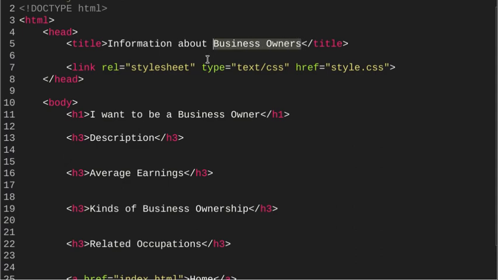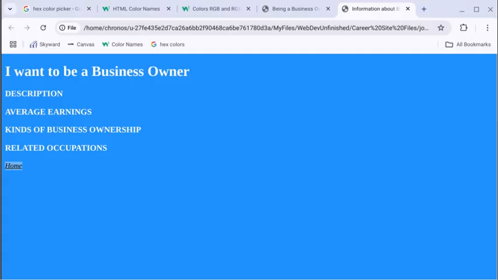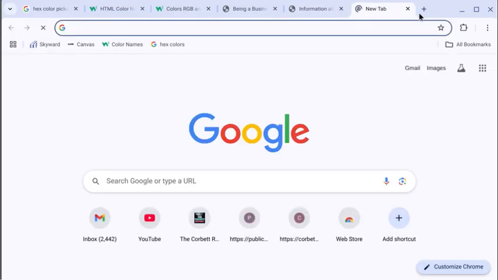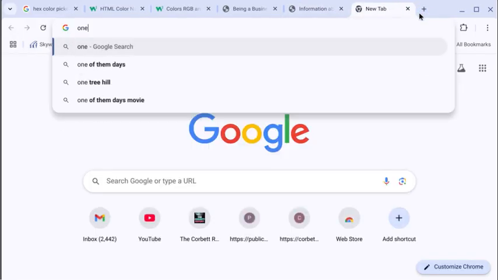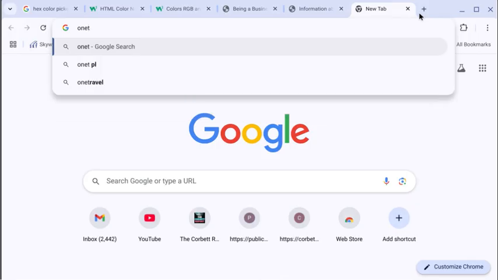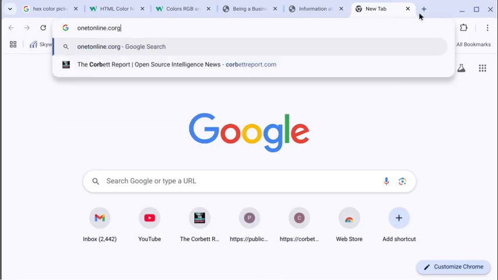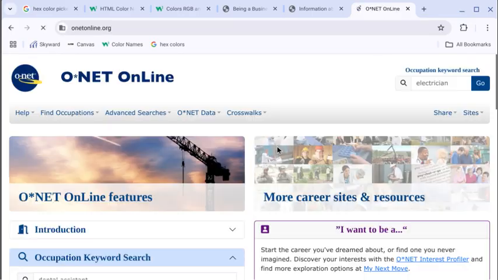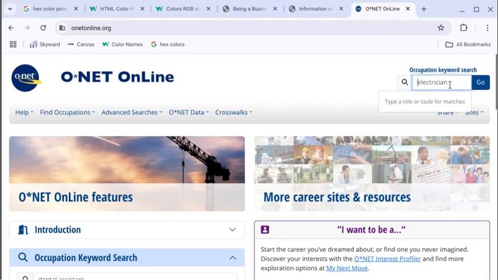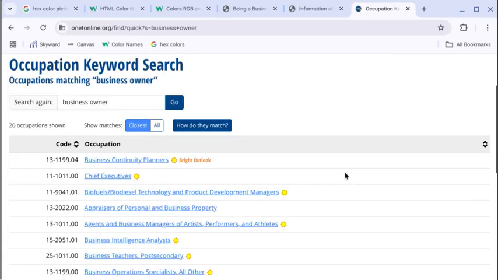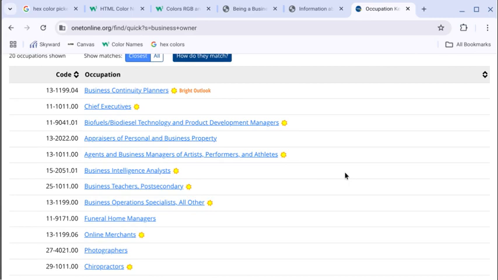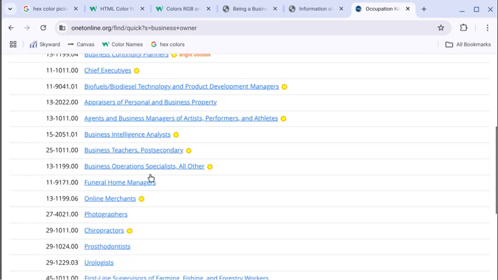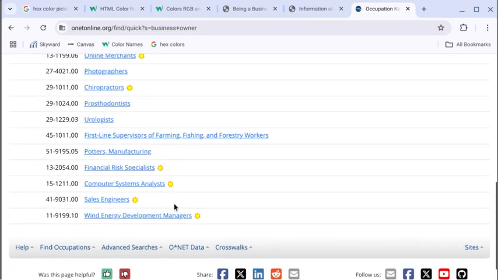I've chosen business owner. Now, if we go to the website that they want us to use, which is onetonline.org. Well, if I can spell it. onetonline.org. This is where it takes me, and then at the top right, I can type in business owner, and it doesn't actually say business owner. Now, you can find something that's a little bit close to it, like probably chief executives. So just scrolling down here, yeah, I'm not really seeing very much.